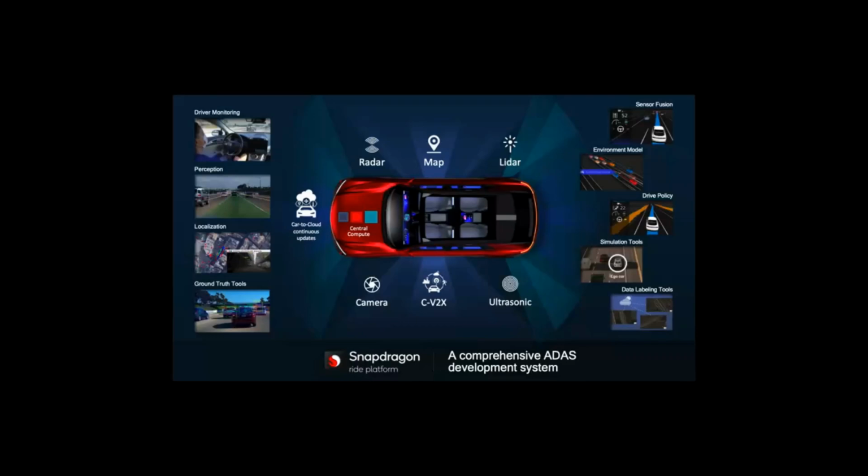And along with the ADAS solution, we are supplementing it with other things: support for sensors, support for maps, and then some very interesting new technologies for car to cloud and vehicle to vehicle communication. So with this, we believe Qualcomm has one of the most comprehensive ADAS development systems, and more importantly, a very flexible ADAS development system based on the need of the customer and their stack, etc. It can be implemented in any scalable way that they want.